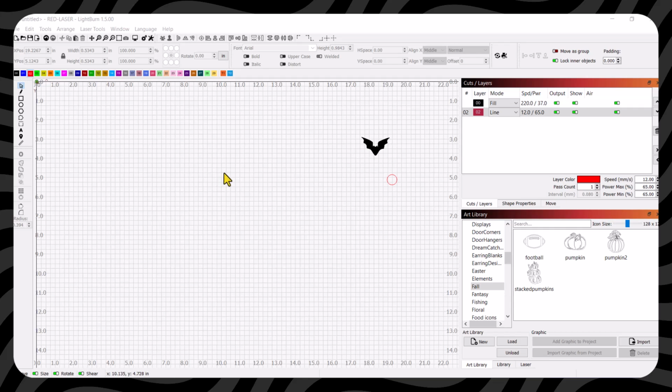Hi everybody. This morning we're going to do a quick tutorial in Lightburn. I'm going to show you how you can copy shapes along a path. First thing I'm going to do is draw a circle.